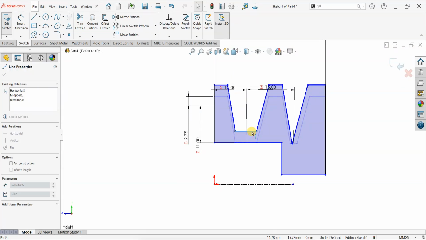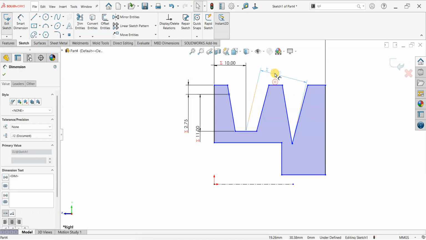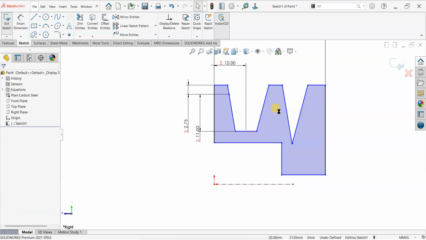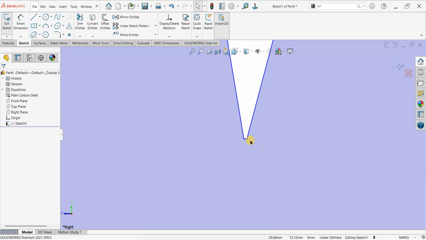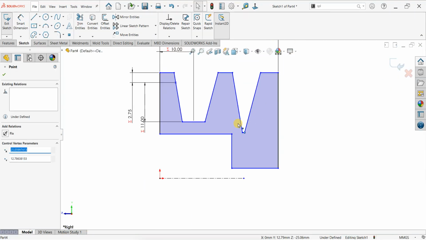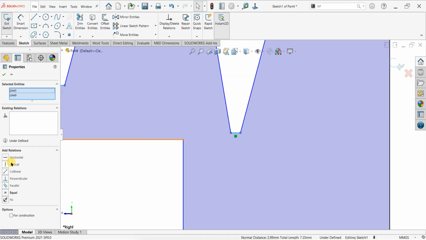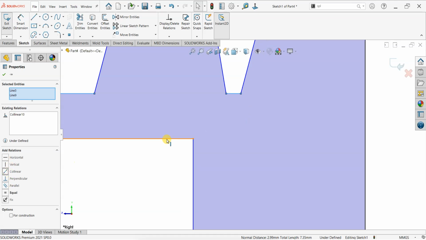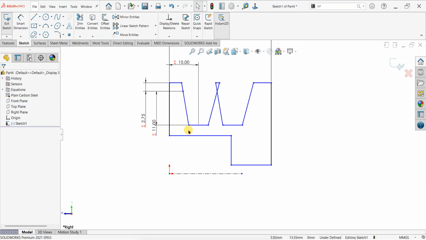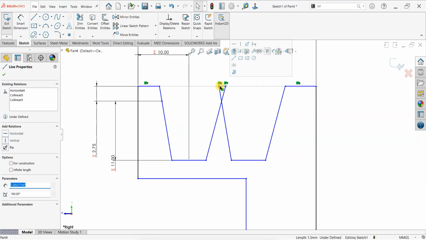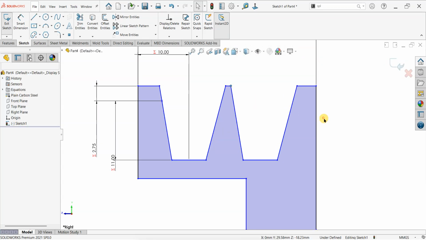Now I will adjust the profile, click on this line and this line, make it collinear. I will adjust the sketch like this. I will first of all delete this sketch because it is tangling a bit. I will click on this line and this line. I want it collinear and equal. I will again adjust this profile a bit. Make sure these three lines are collinear but not equal, and make sure these two lines are equal.